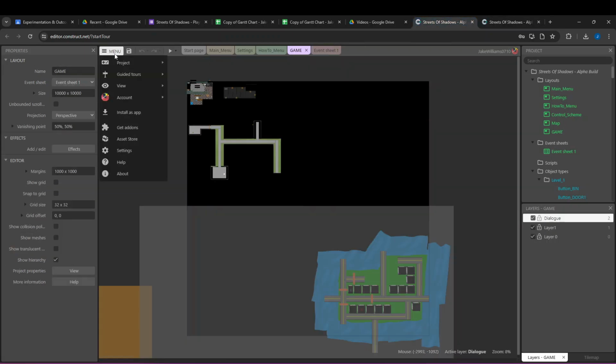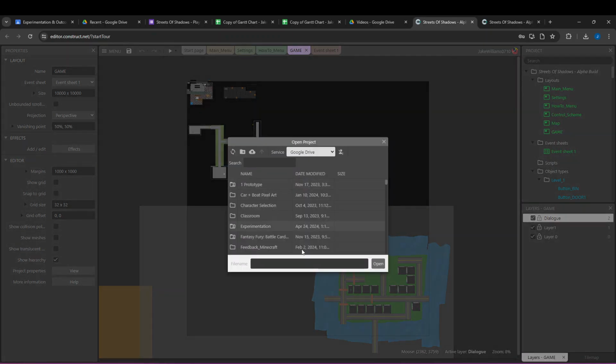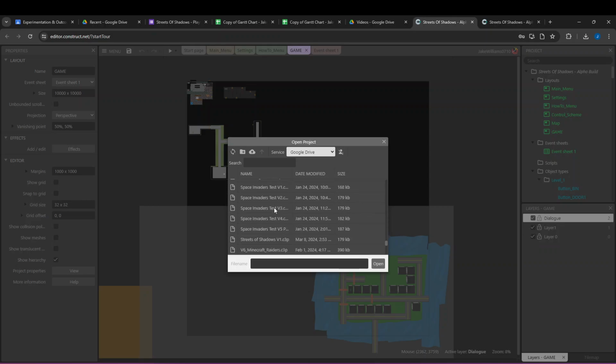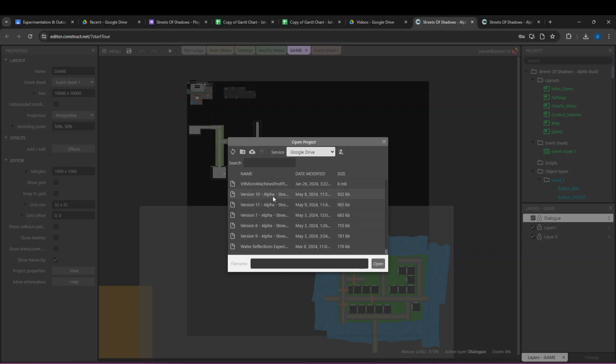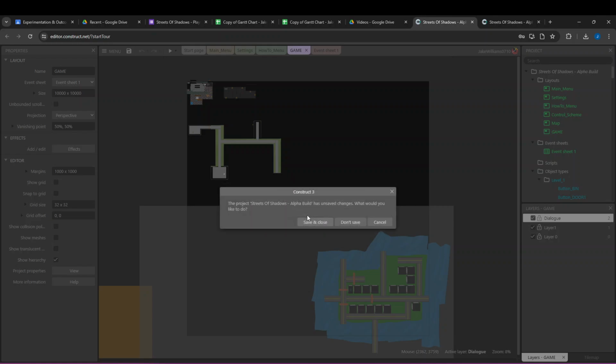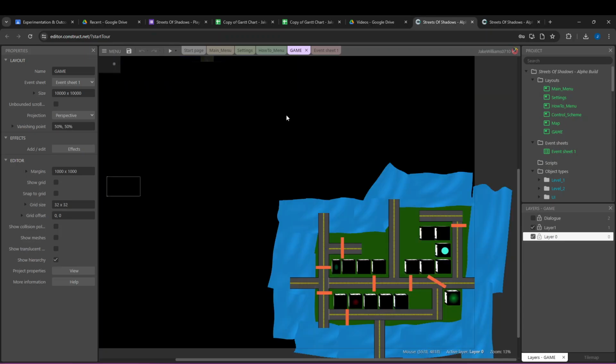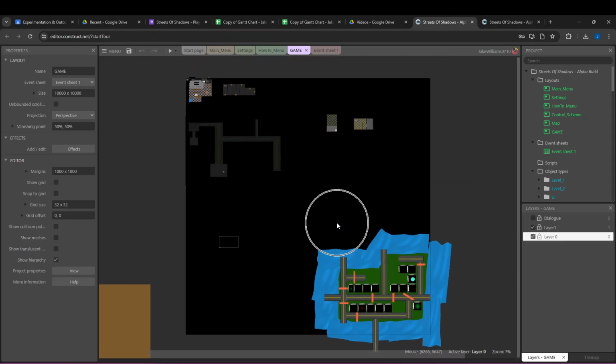But this isn't last week's build, so let's open version 10. It's down the bottom here. Here it is, version 10, May 8th. Close project. Don't save. Here we go. So this was last week's build.